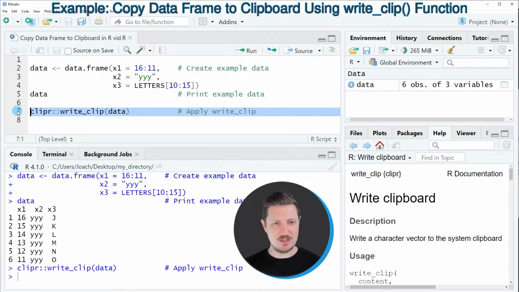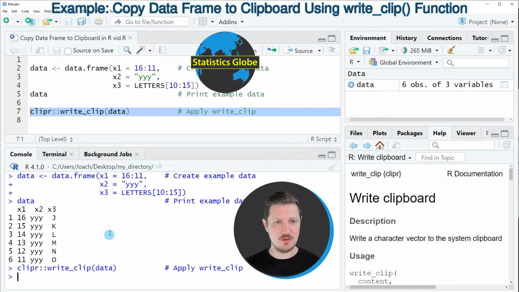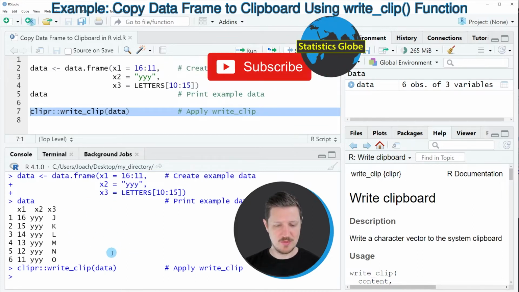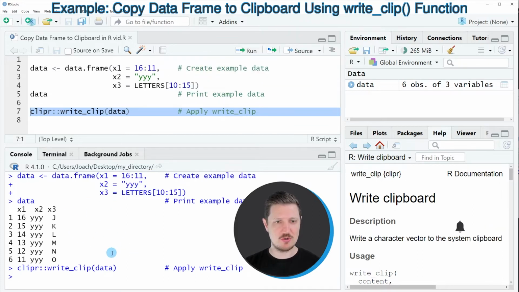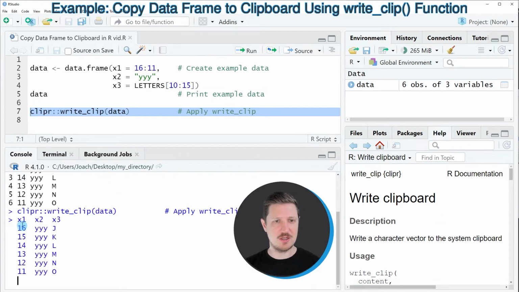After running line 7 of the code, our data frame is copied to the clipboard, and we can see that by using the shortcut Control V. I'm on a Windows machine, so for that reason, I'm using the shortcut Control V. If I click on the console window and then use the shortcut Control V, you can see that our data was pasted to the RStudio console.